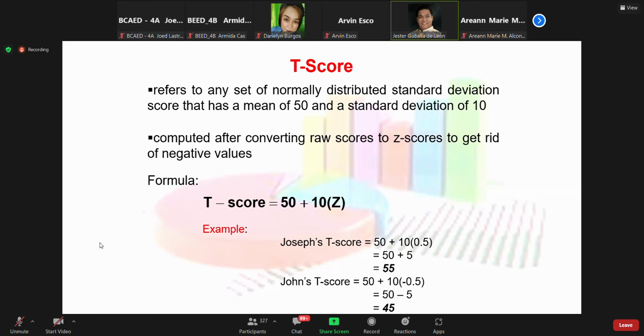Okay? While on the other hand, si John, ang z-score niya, negative 0.5. Substituting it into the formula, we have 50 plus 10 times negative 0.5. So 10 times negative 0.5 is negative 5. Kaya siya naging 50 minus 5, which gives you 45. So ibig sabihin, ang t-score ni John ay 45.